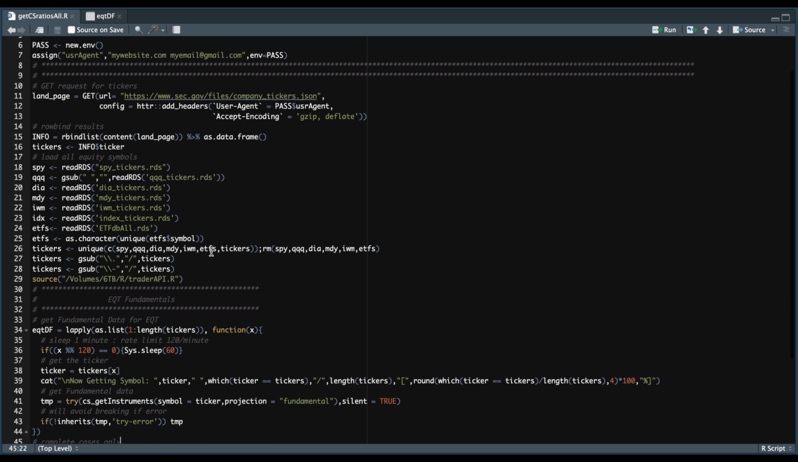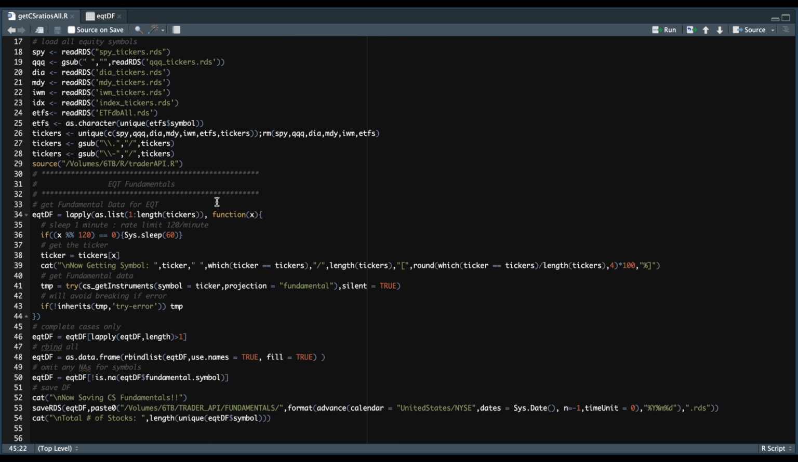We're going to source our Trader API functions in line 29, and we're going to pass in 1 through the length of tickers as a list in this lapply, and we're going to use our function called CS get instruments from our Trader API functions for each of the tickers, and we want fundamental data. So this will iterate, and this process does take a while to run, and a rough estimate would be around 4 to 5 hours to run.